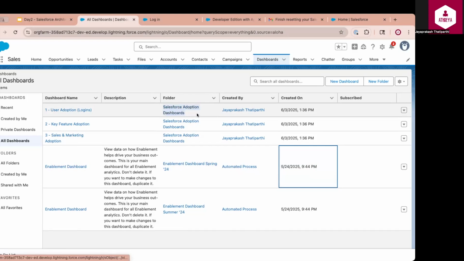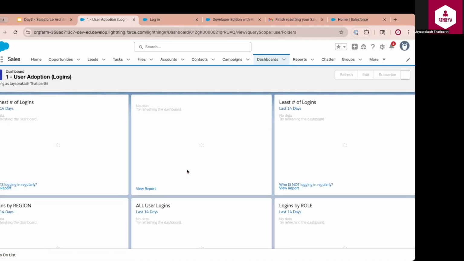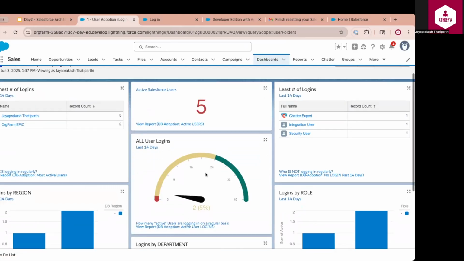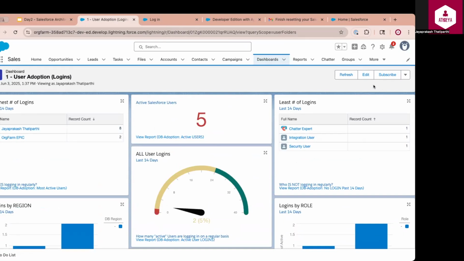So for adoption dashboards, user adoption, key feature adoption, all these three different dashboards are installed today. So you can go and open this. A dashboard is typically a combination of multiple reports. It uses my current org's data and displays the data accordingly. You can also customize this. You can edit, make changes based on your business requirements and deploy it accordingly.